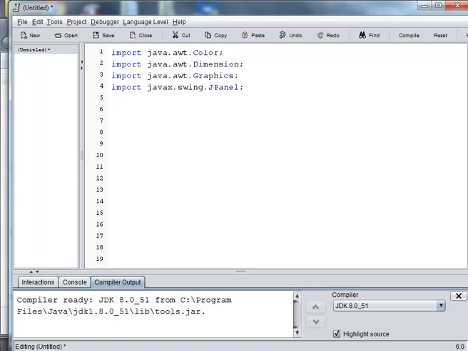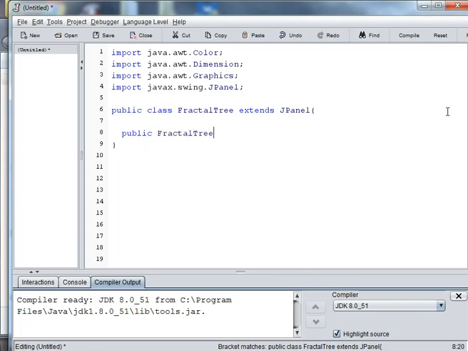And then we're going to say public class FractalTree extends JPanel. We'll be starting off with a tree fractal that you can then alter to make it look like roots or a lung system. And then we do our constructor, which is public FractalTree, and we'll need to pass in the panel width and the panel height, which you saw before, which is like 2000 by 2000.